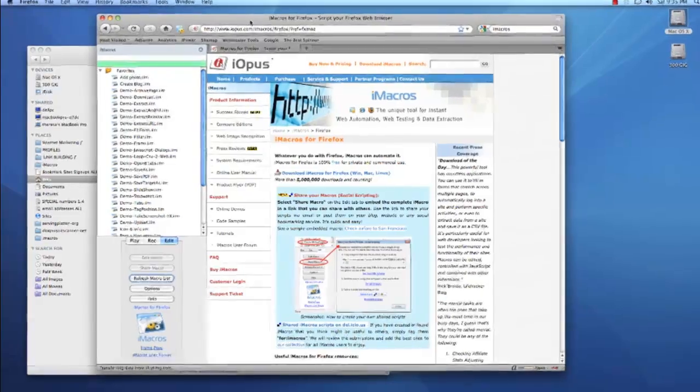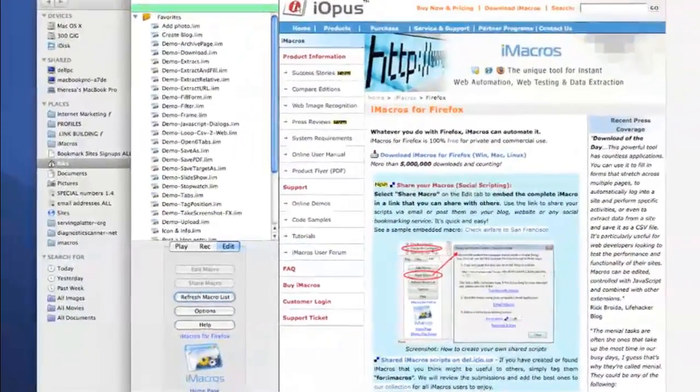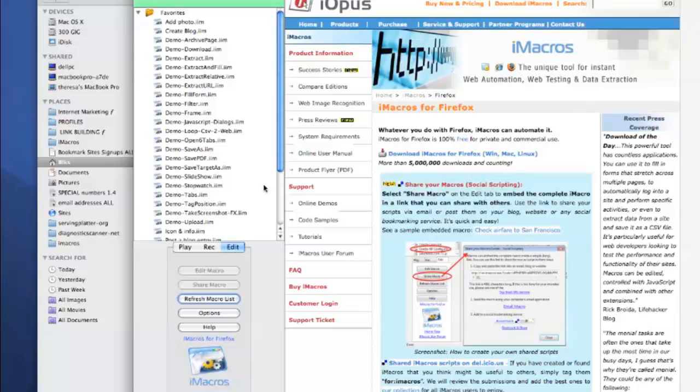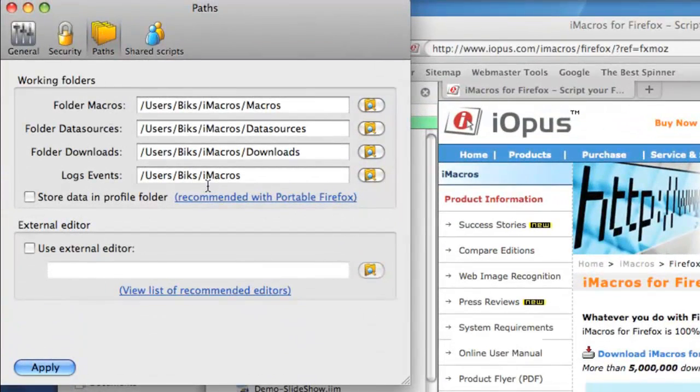When it does install, it tends to forget the paths to the important folders that are needed to run. And you can find this stuff right here. Edit options, paths. You'll probably see this blank. And if it's blank, you're going to have to basically find these folders.